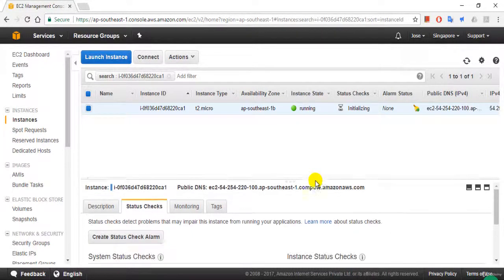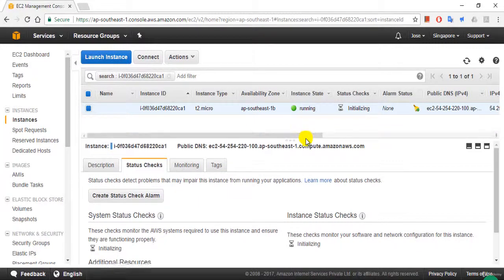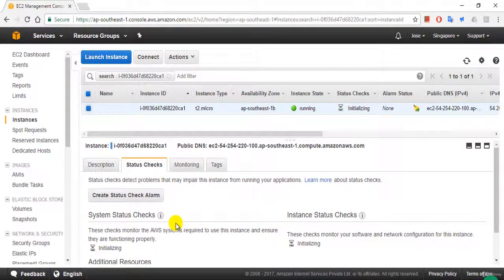Now, as you can see, the status checks are going on. It's first doing status checks and then instance status check, system and instance status checks. As I already told in the previous lectures, system status checks will look at the hardware level if everything is fine, and instance status checks will take care of the software and network configuration. If these two tests are passed, then the instance will be in healthy state.